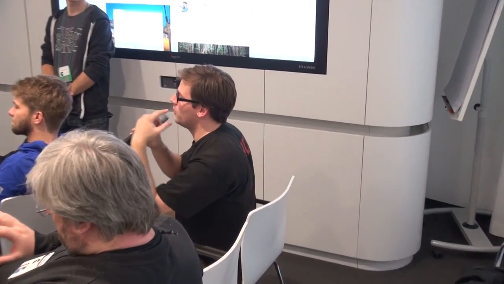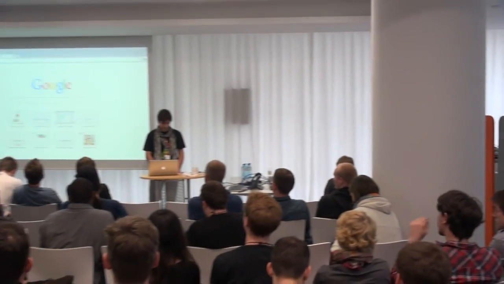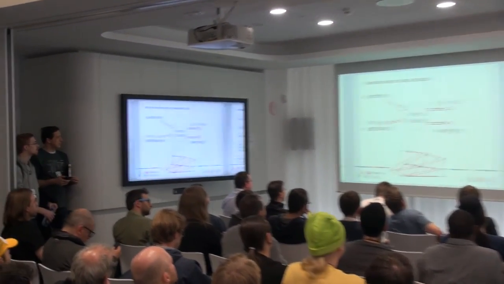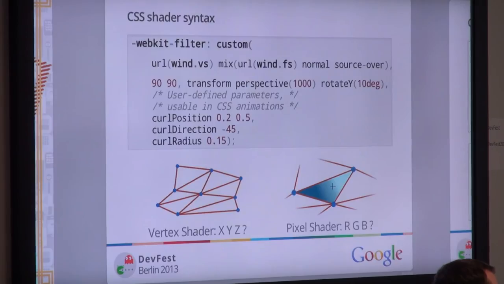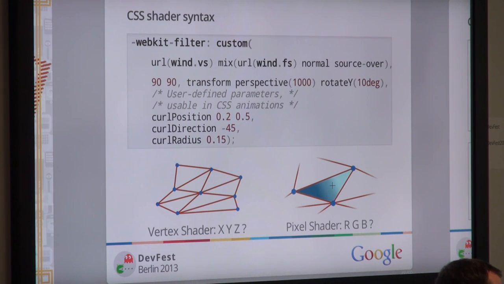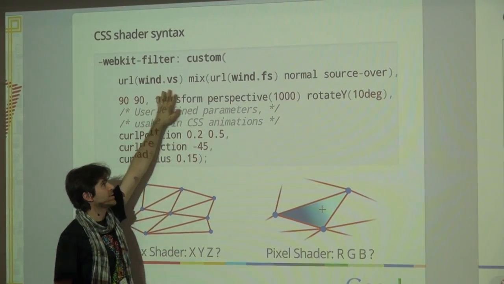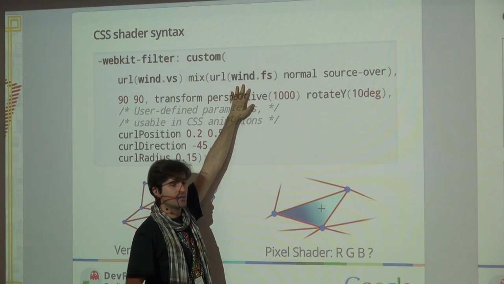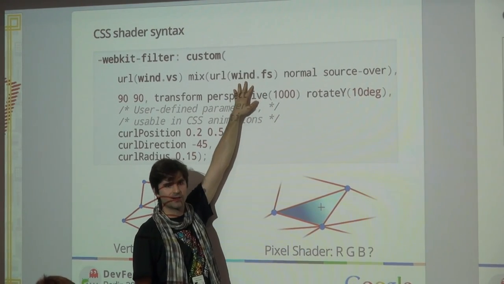Could you show a quick example of how it all ties together? So where do you put the shaders? Sure, as soon as I'm back here. So it's this. You define a div, with all the content you want in it, okay? And you apply this CSS property to that div. And so in this CSS property, which is WebKit filter custom, the first parameter, wind.vs for vertex shader, is your vertex shader. The second parameter, wind, it's a file. Yes, it's a file. It's a resource like a JavaScript file. And the second parameter, wind.fs, is your pixel shader, or fragment shader, they call it also.